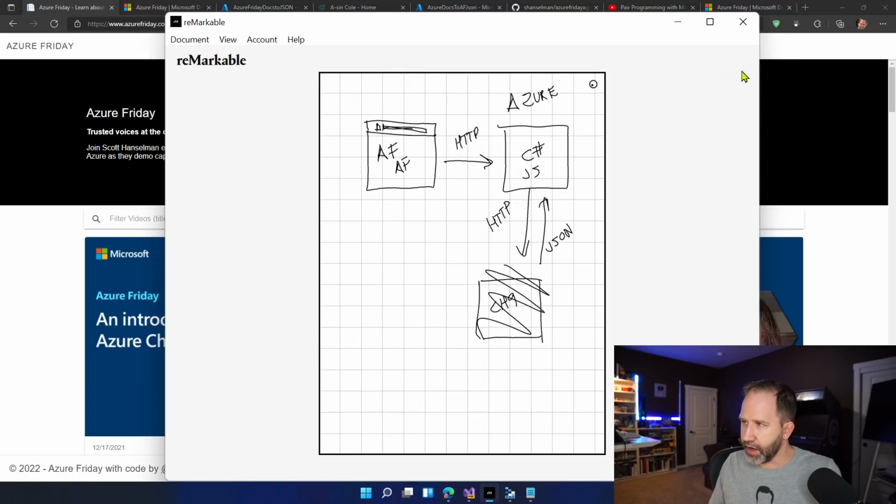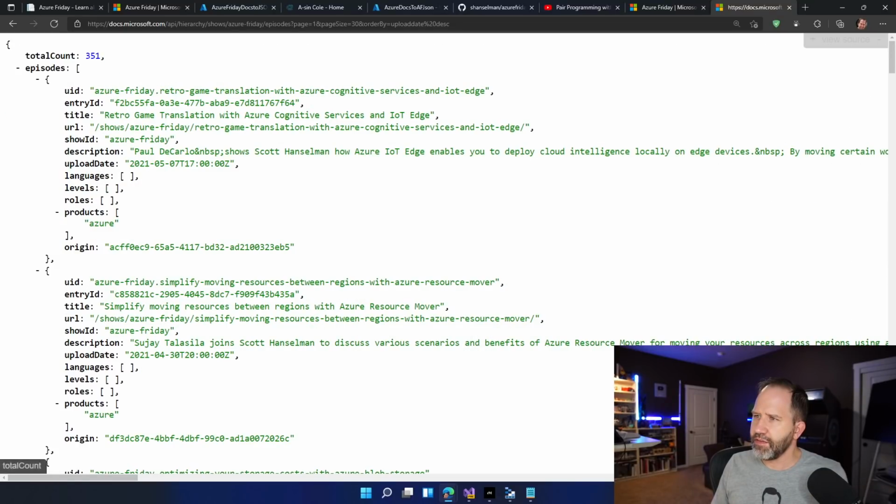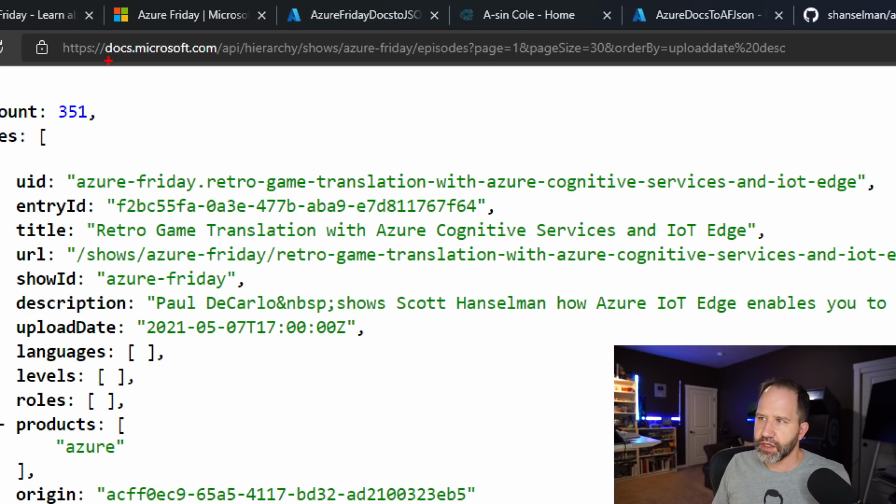So let's go back out of here and figure out what our API is going to look like in the future. Well, they gave me a new API. It says docs.microsoft.com/API shows /Azure Friday, and then things get interesting around here. We have paging going on. So rather than giving me all 351 shows, they will give me them at a maximum page size of 30. I tried putting in a page size of 100 or 200 or 300. The maximum size is 30. And then I can have a little order by clause here where I can say, give me the new ones at the top.